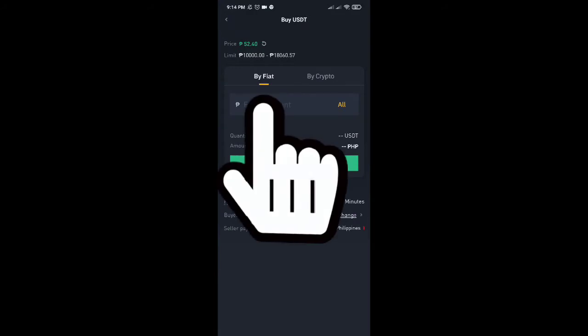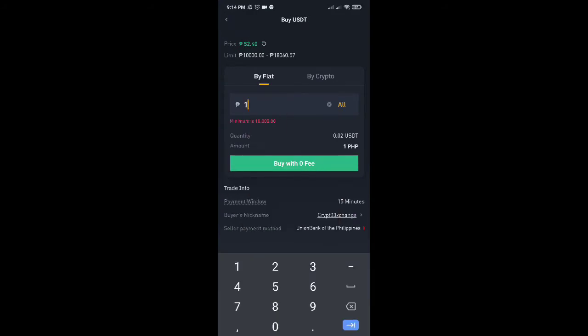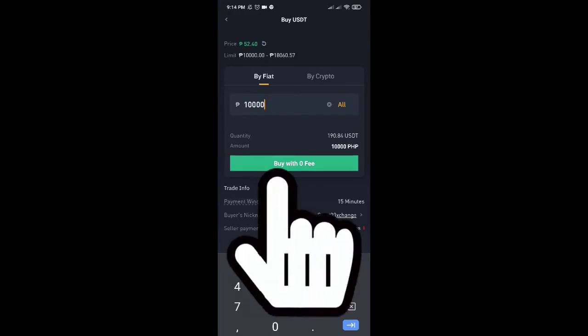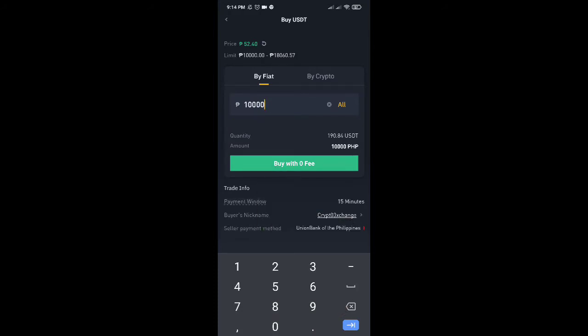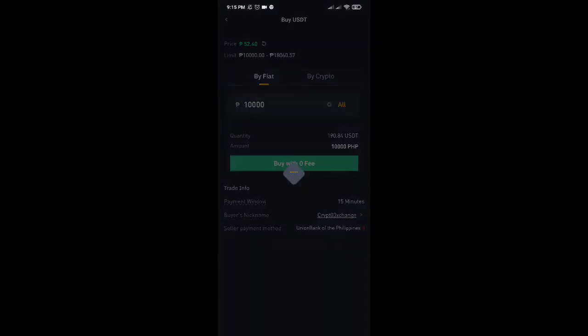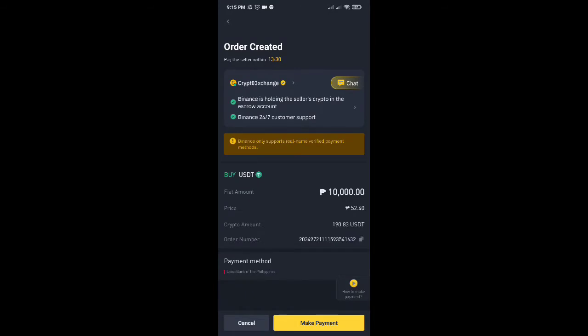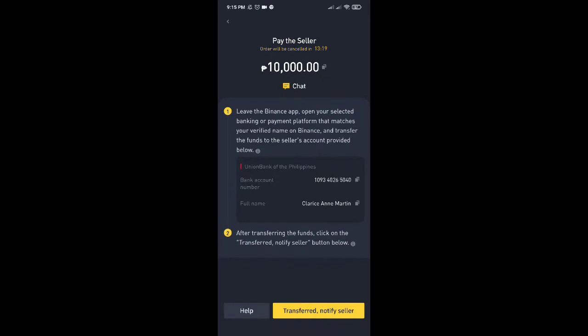Select fiat and then enter the amount of USDT you want to order. This amount is in peso and automatically converts into USDT. This will appear on your mobile screen: the amount to be paid, the seller's information, his or her name, and his or her account number.